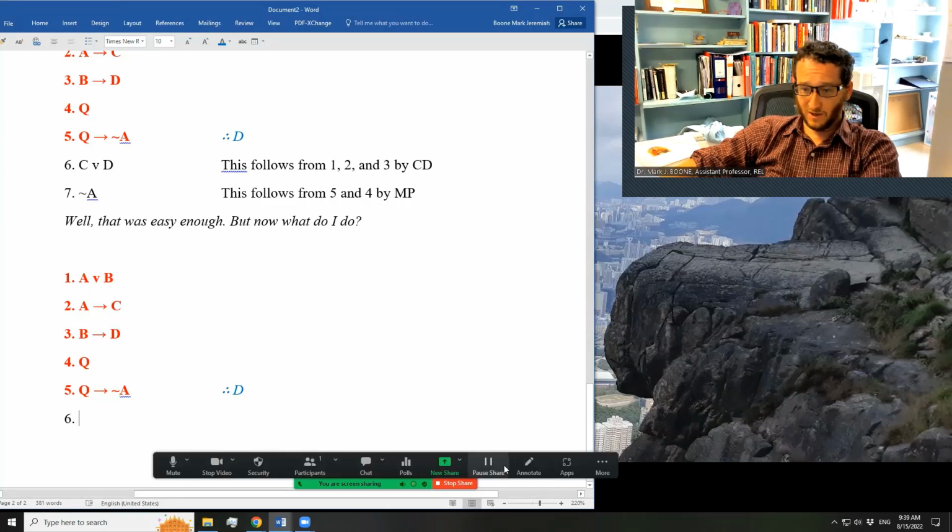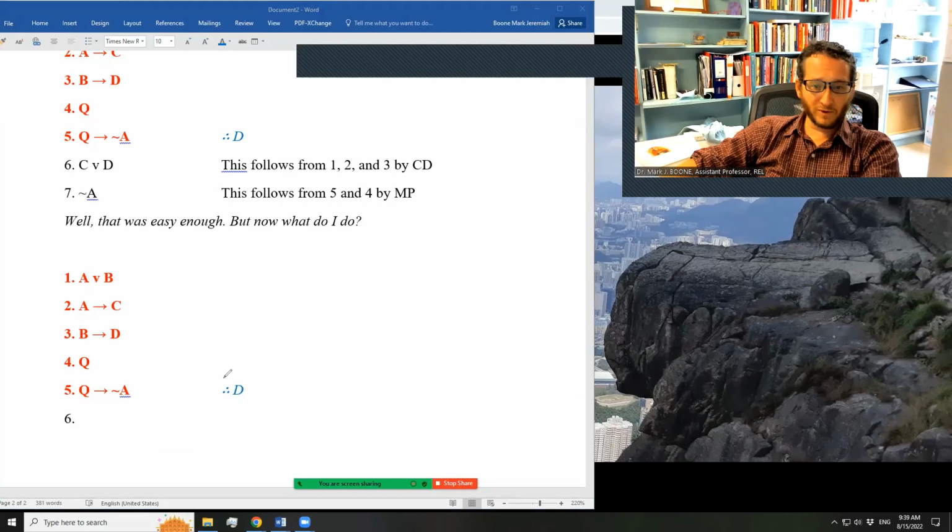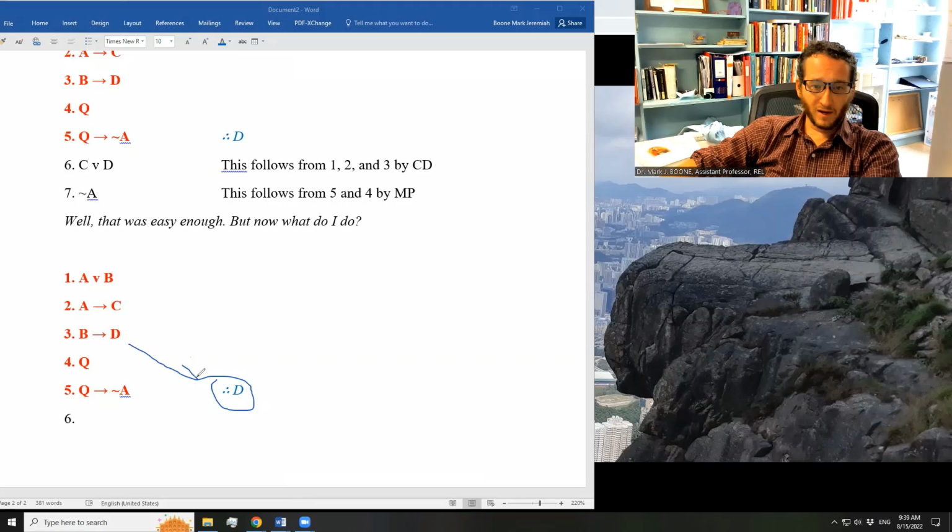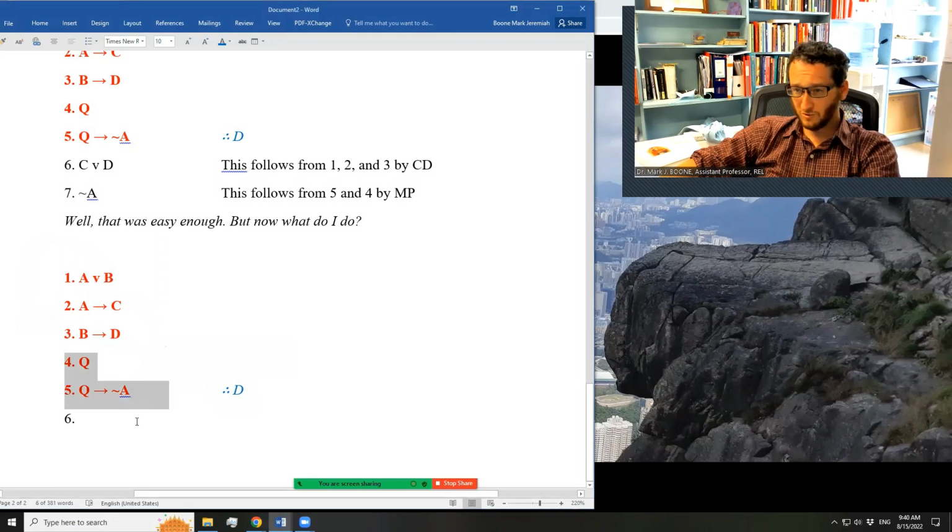Now we concluded we could get to D from premise 3 if we could just affirm B. We could get to an affirmation of B from premise 1 if we could just deny A. We can get to a denial of A from premise 5 if we can just affirm Q, and we can affirm Q from number 4. So then here's what we do. We start there, Q horseshoe tilde A, and Q, therefore tilde A.